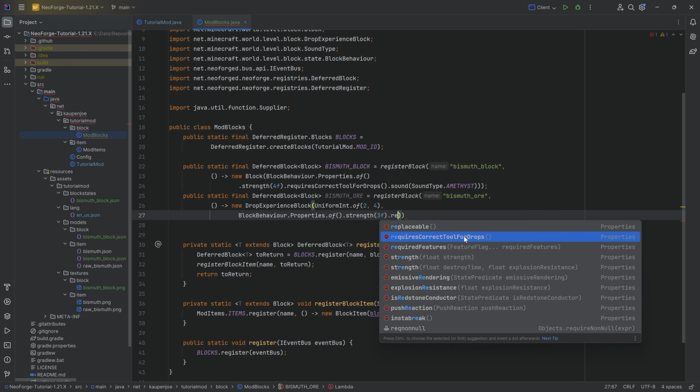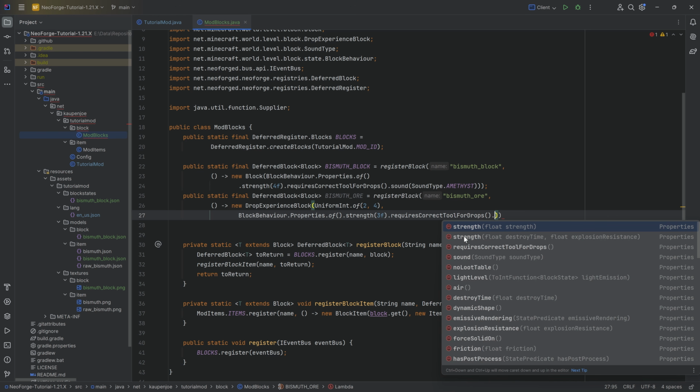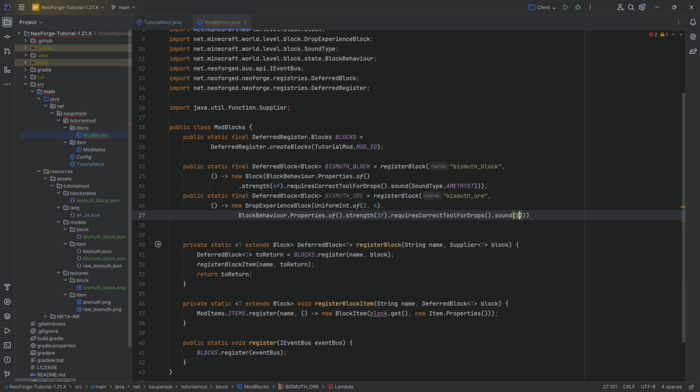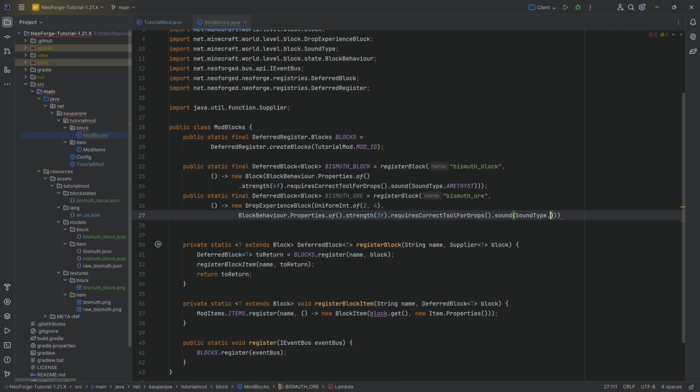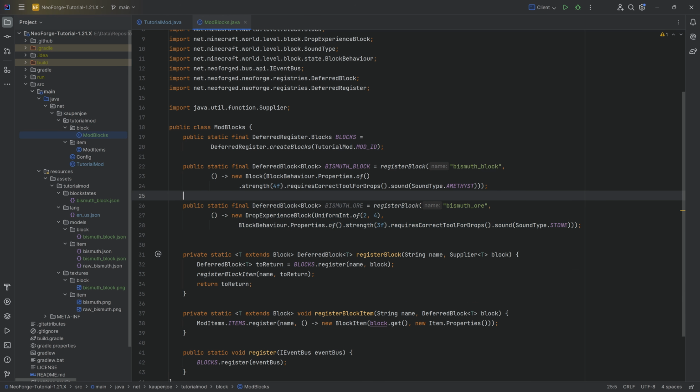requiresCorrectToolForDrops. Once again, you can press tab to auto-complete it, and the sound type over here is going to be SoundType. Is there rock? No, then there's probably stone though, right? Yes, stone does exist. There you go. And that would be one of the ores added as well.